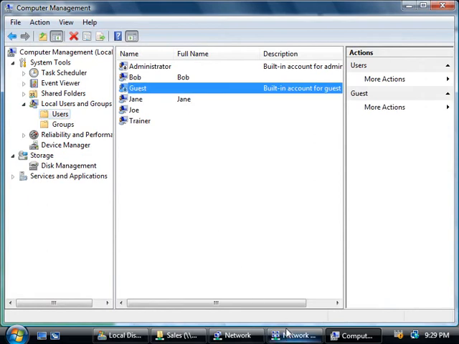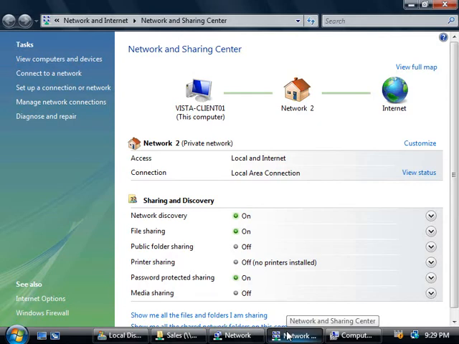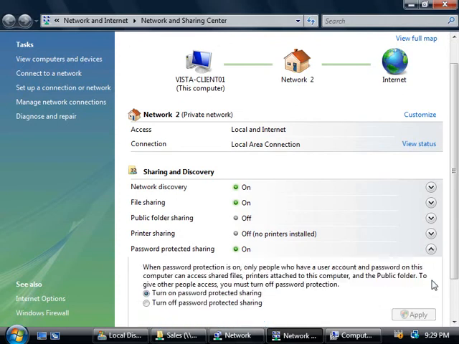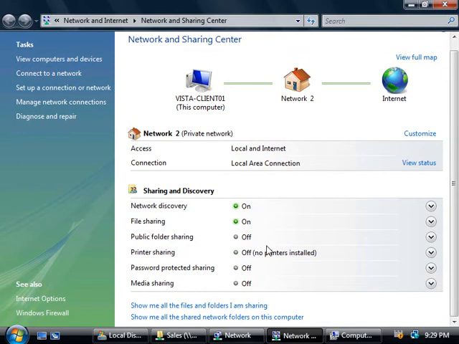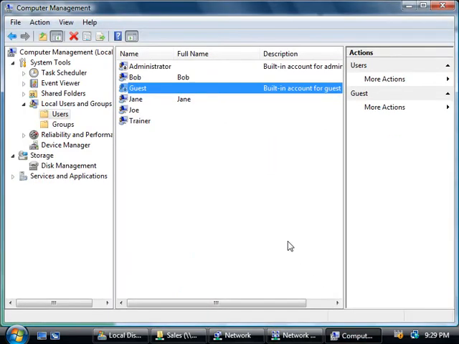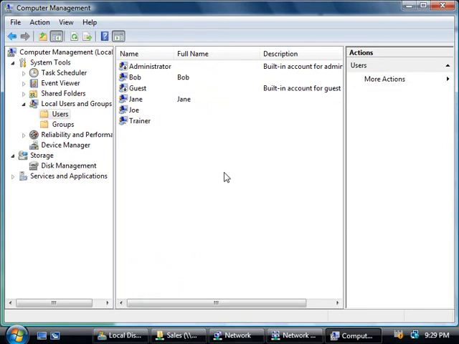Okay, well if we go back to our Network and Sharing Center, and we'll turn off our password protected sharing, so we'll select the little down arrow here, we'll choose to turn off password protected sharing, and we'll click Apply, and then continue on the User Account Control message. Okay, now we'll go back to our Computer Management console again, and if we hit F5 to refresh our screen, now you can see that the guest account has been enabled, and anyone can now access our share regardless of whether they have a password or not.